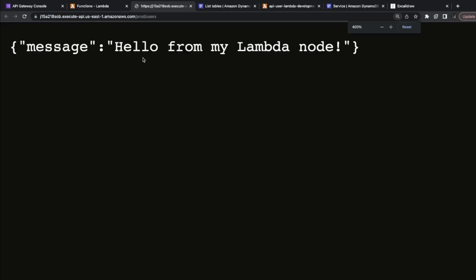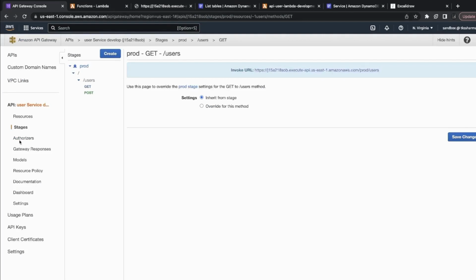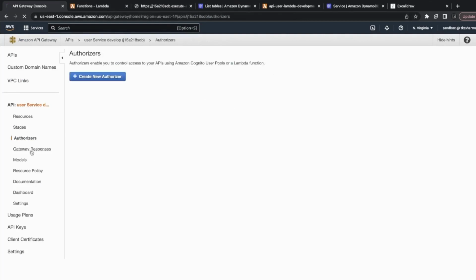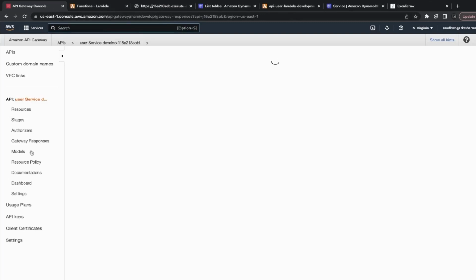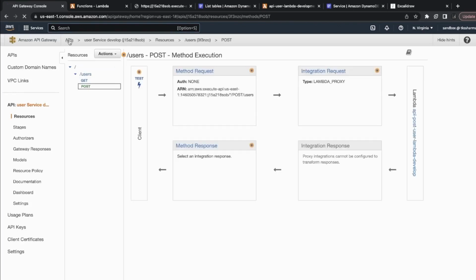You can see hello from my Lambda function. This is a GET request, so this is coming from our API Gateway response, right? We don't have anything else. We didn't create any API Gateway models. It's just simple resources we have created, and those resources are just hitting the Lambda.